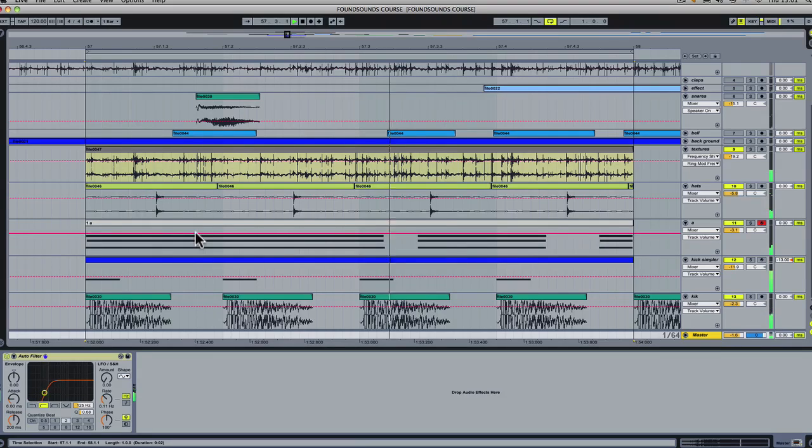So there's lots of different textures that we're using here, and it's basically a balancing act from now on.